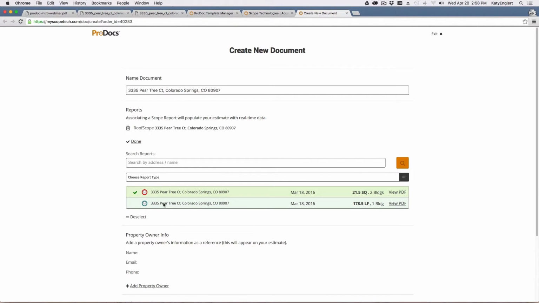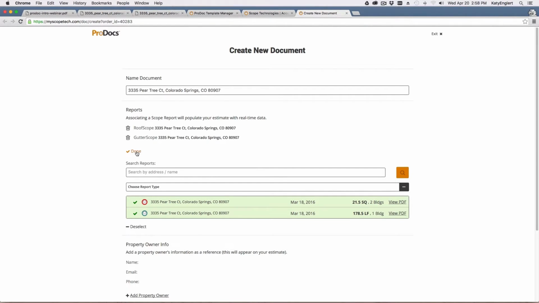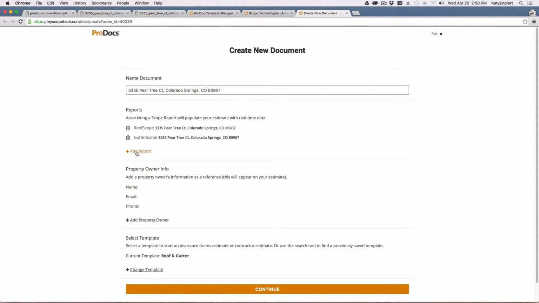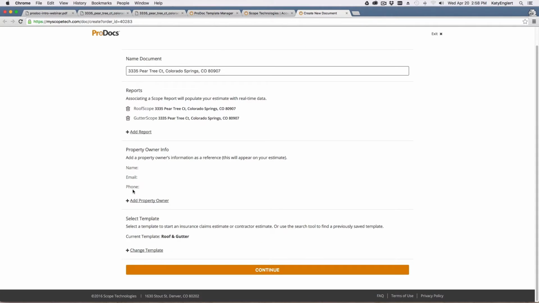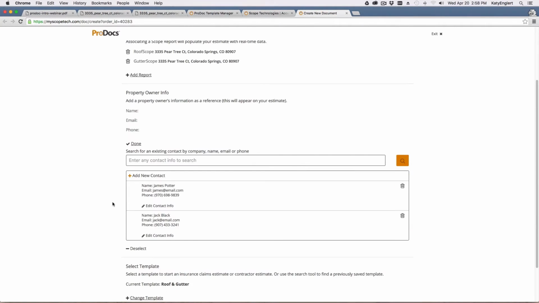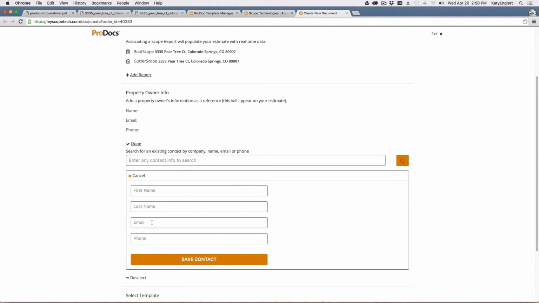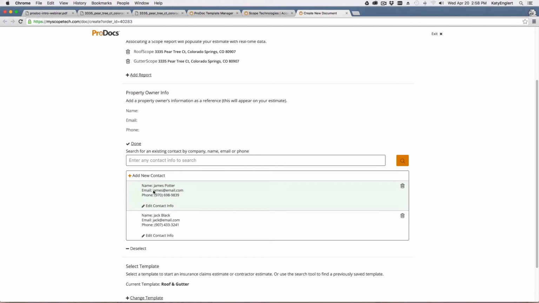So this is where it's really helpful. This is already going to bring in all of the data for it, and we've built our template to incorporate that. I can add a property owner. Pretty much anytime you do a different report, a different property or project, you're going to have a unique property owner. So you'll probably want to edit this each time. I can enter a new one, or everything that you enter gets saved for future use. So I'm just going to go ahead and select one for this demo.